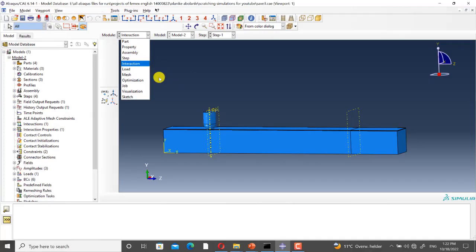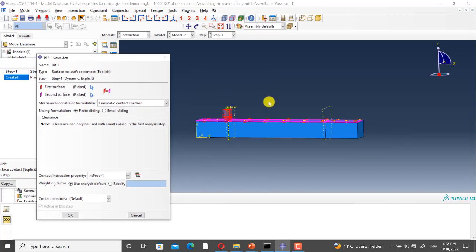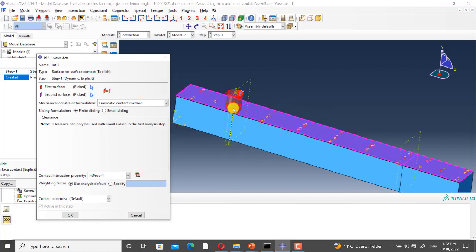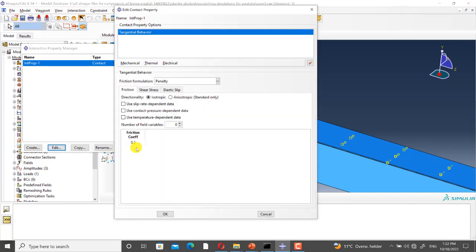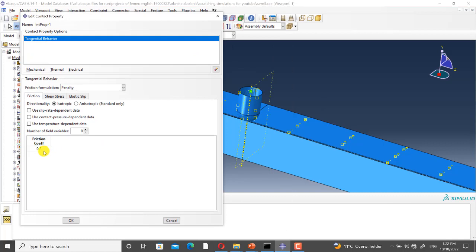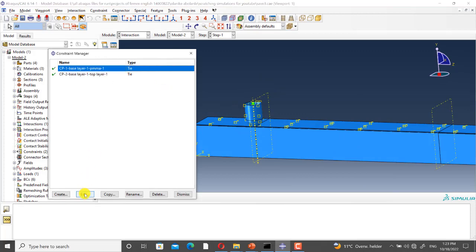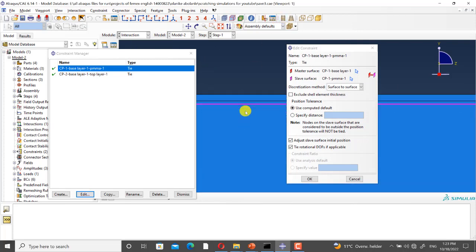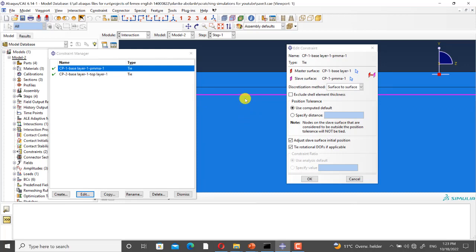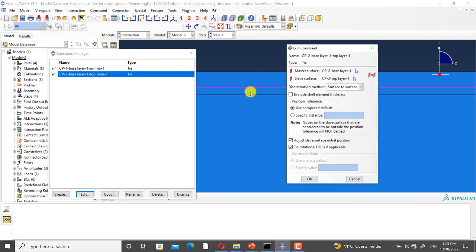I go to the interaction module. Here we have the contact definition. And this is the interaction property, which is frictional with the friction coefficient equal to 0.2. This value is mentioned in the reference paper. And I have defined two tie constraints. This one is between the base layer and PMMA, and this one is between the top layer and the base layer.